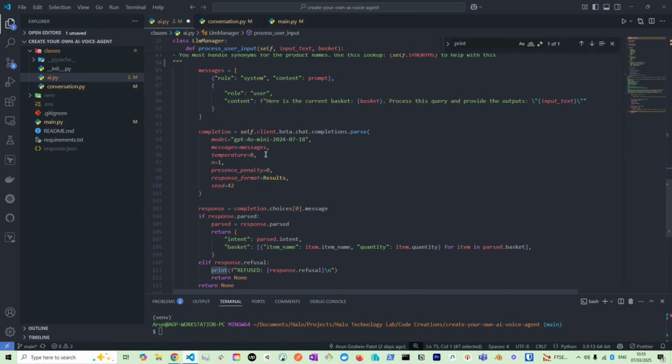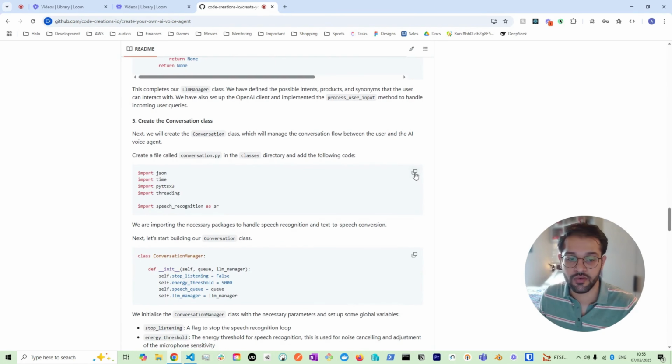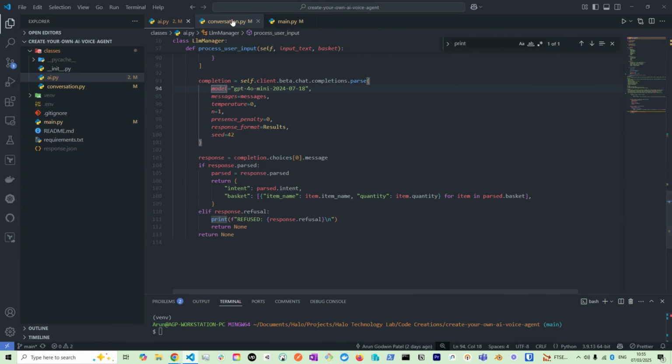And then this final block of code here is essentially just parsing the result from the LLM. So that is everything that we need for the AI LLM Manager class. Now we're going to switch over to the conversation file.